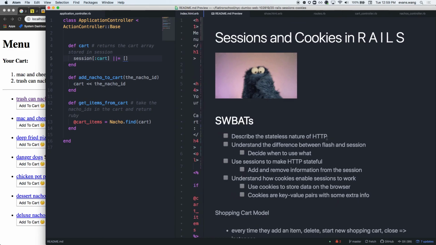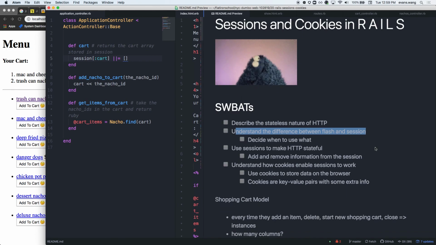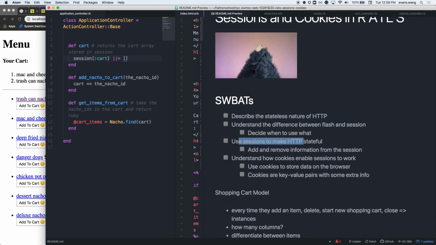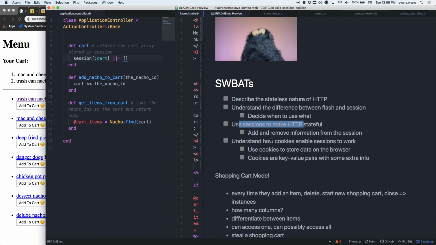How do we feel about the stateless nature of these HTTP requests? These variables don't pass from request to request. We have to use something like flash or session. The difference between flash and session: flash is one request, session is forever and ever. Okay, no one got that either. Very good. Sessions make HTTP requests stateful because now you can hold data from request to request. And then lastly, how cookies enable sessions to work because they're passed back and forth with every request. And the sessions are the key values that are inside those cookies.